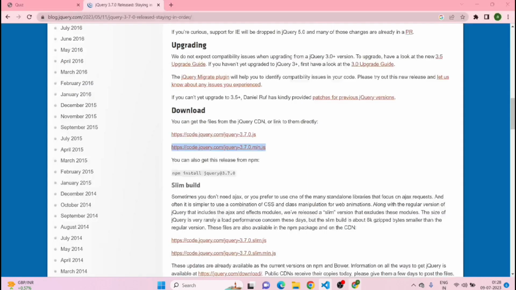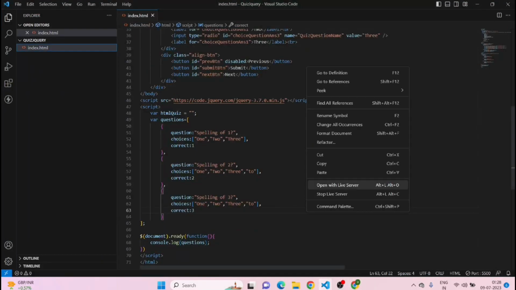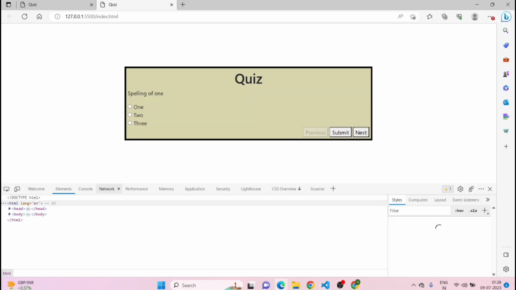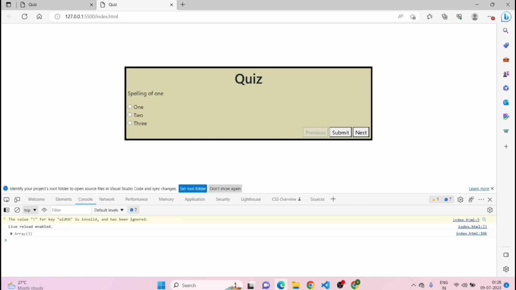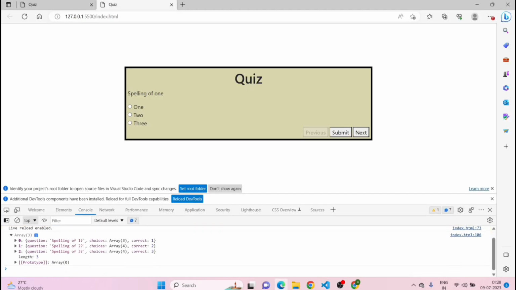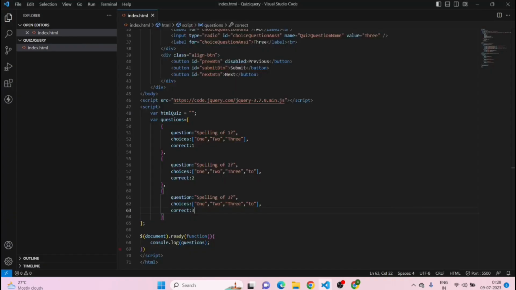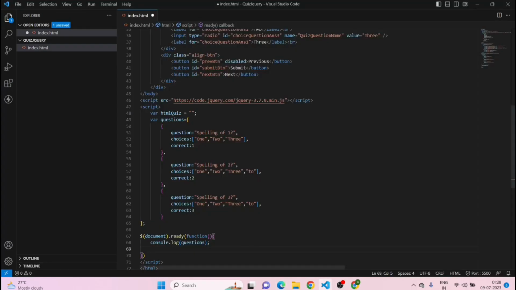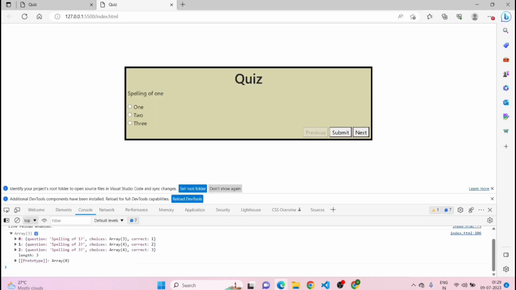So when we run this quiz and check the console, you can see the 3 array is present here. The 3 array which we have created, the spelling of one, all these things are here. So after this, we have got the array data on the page load. Right now we have to bind that data here.